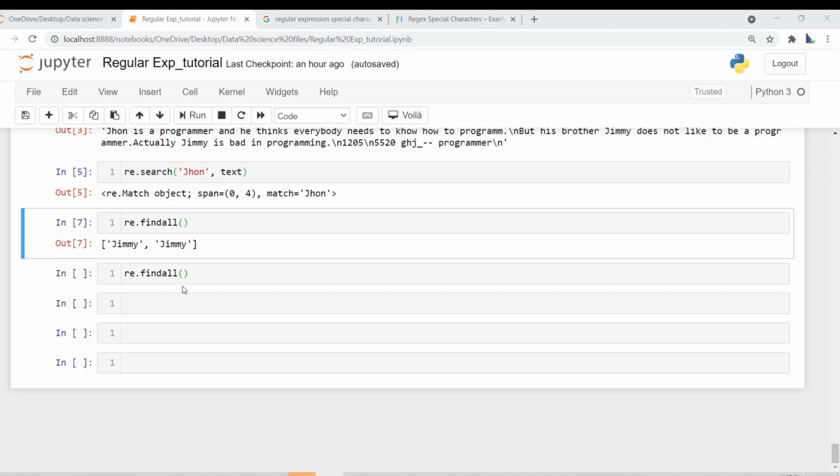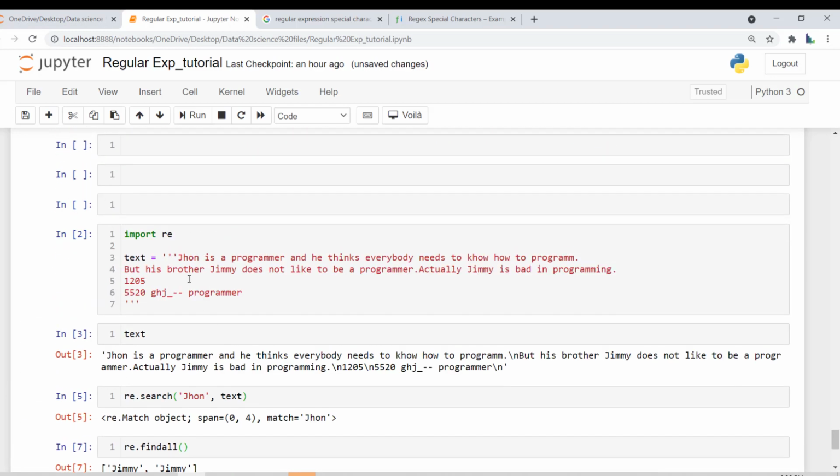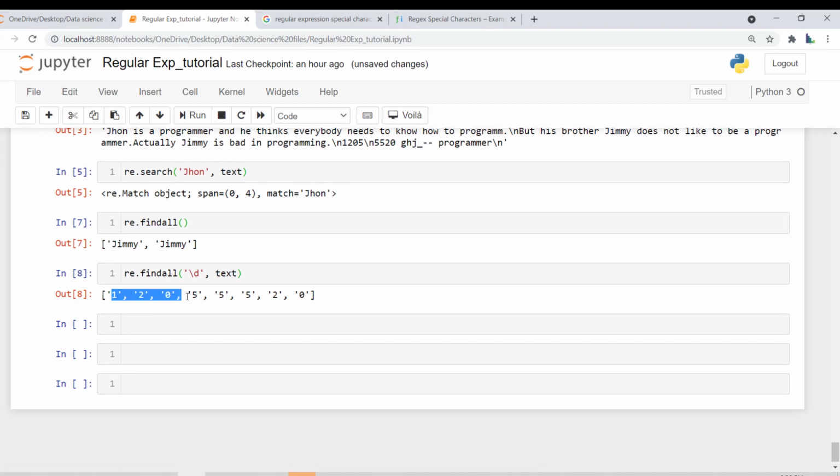Alright, so now there are some special characters in regular expressions to capture complex patterns, and we'll be using some of them one by one. One of them is \d, which is for digits. It will capture or extract any digit in our text. So let's see what it does. You can see it extracts all the digits in our text, and it's like splitting them.